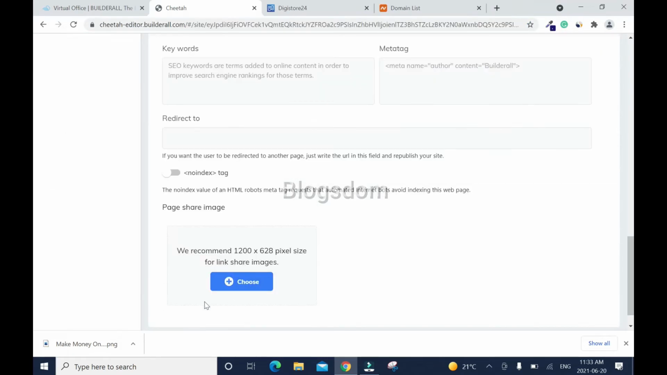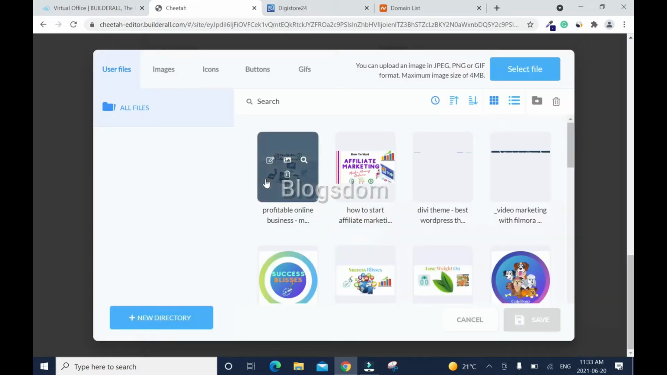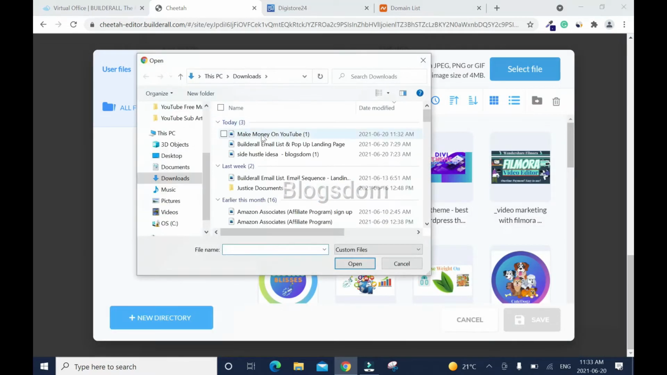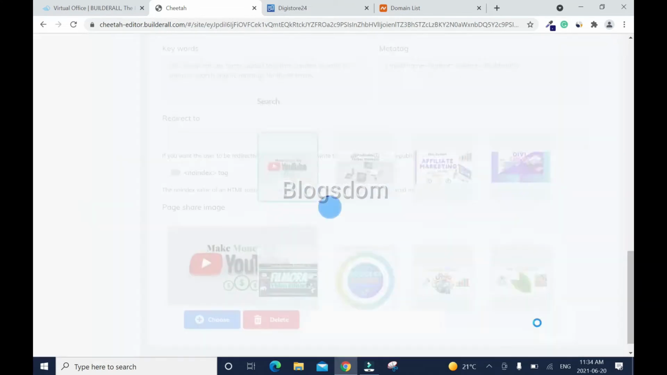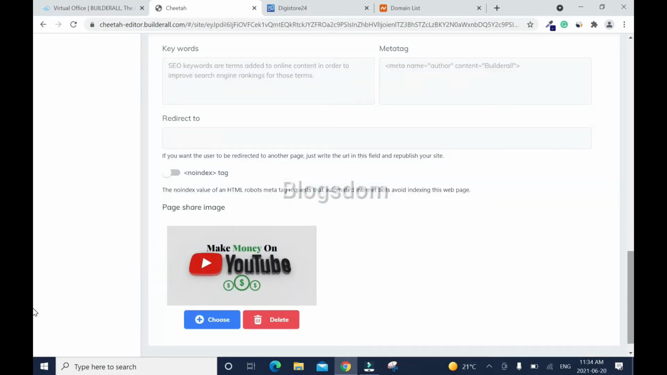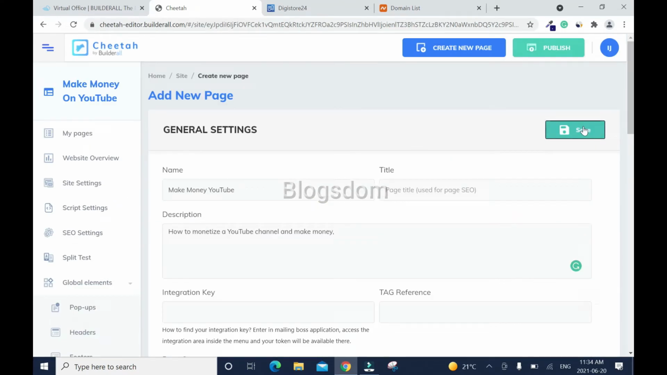All right, so now I'm gonna upload it. Select file. This is it. Open. Click side. So right now you see the blue on the edges. That means it's checked. So click save. So this is the image I will share, all right, on social media and other platforms. So up first, click on save.